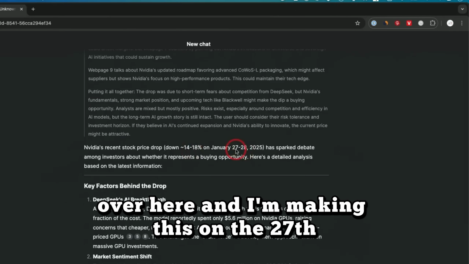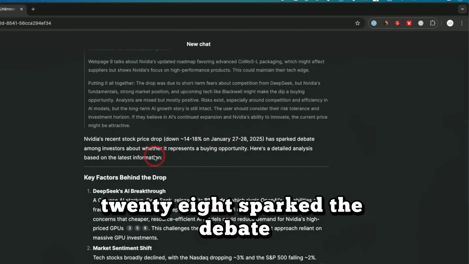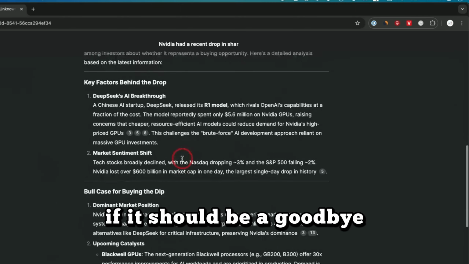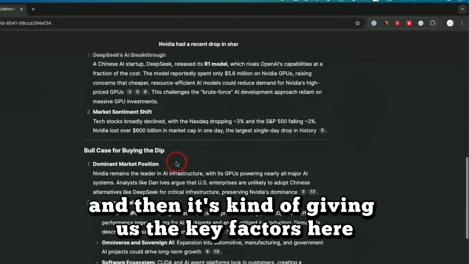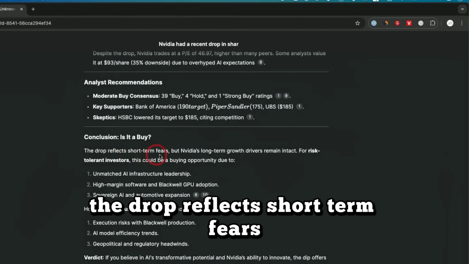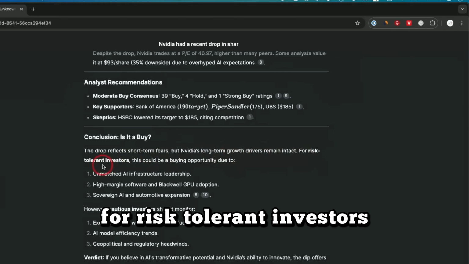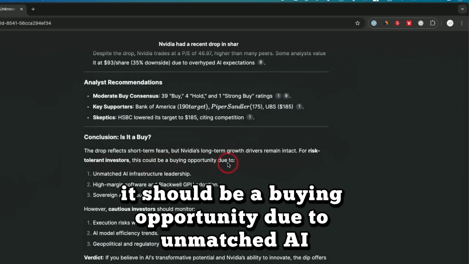And I'm making this on the 27th, so it's down 14 to 18%. January 27, 28, sparked the debate if it should be a good buy. And then it's giving us the key factors here. Let's see if it has a conclusion on the bottom. The drop reflects short-term fears, but NVIDIA's long-term growth drivers remain intact. For risk-tolerant investors, it should be a buying opportunity due to unmatched AI infrastructure.